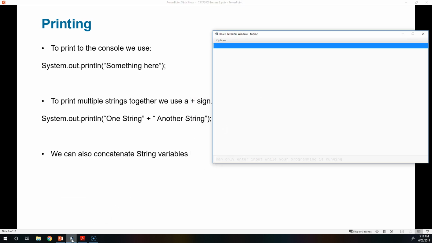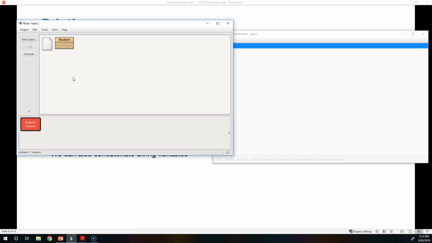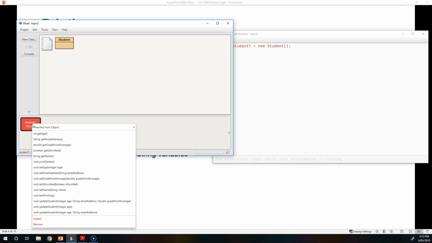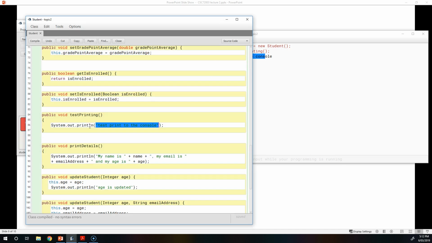So here's my console, and here is some code, and you can see I've got a method called test printing, system.out.println, and I have the string test print to the console. Let's see what happens when we run that. We can see I've got my grey lines here, so I need to compile my code, create a new student. Now let's run that method, test printing, test print to the console. You can see it printed this string here to the console. So that's what system.out.println does.